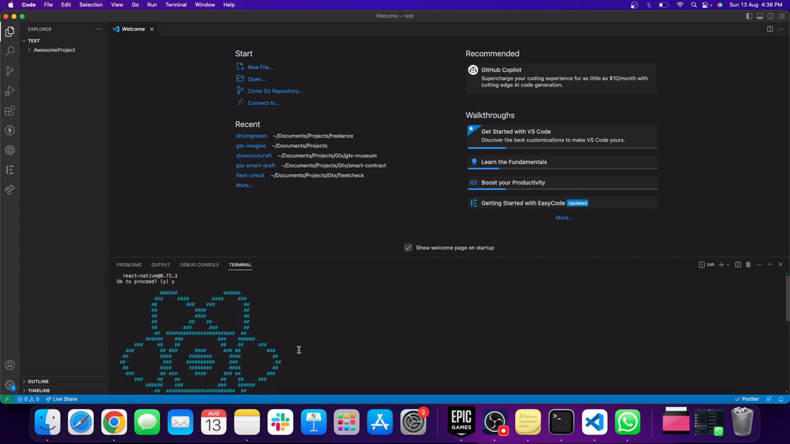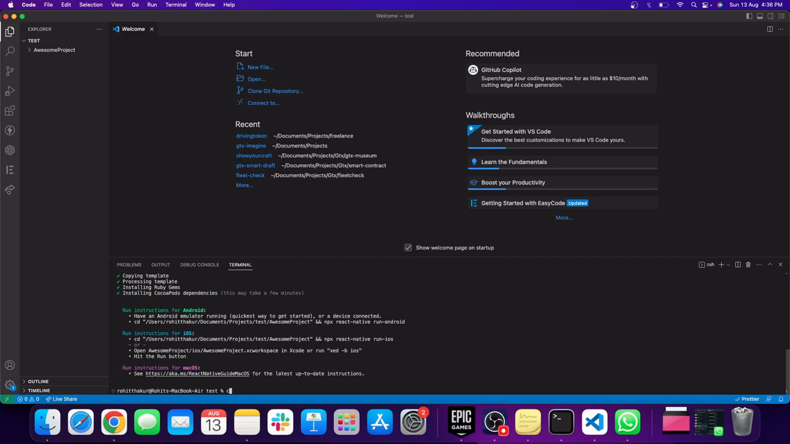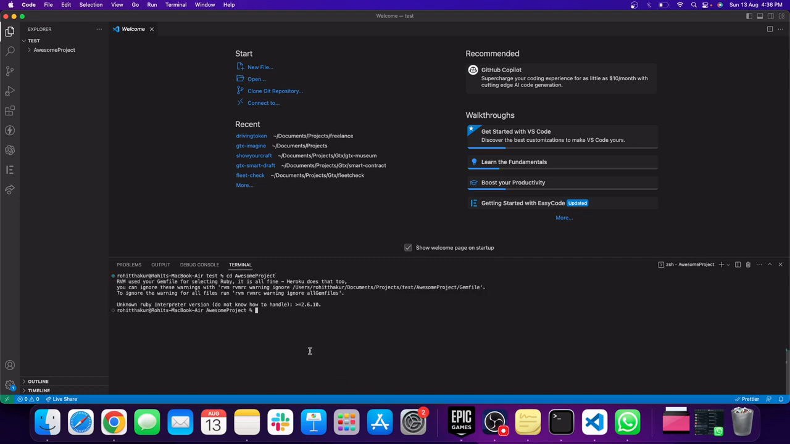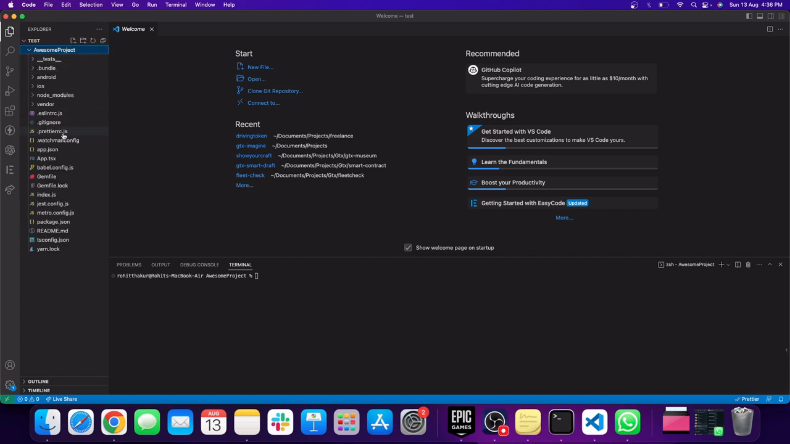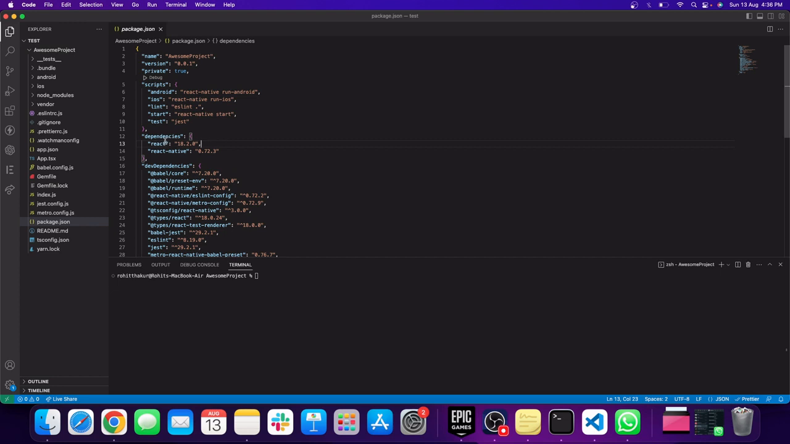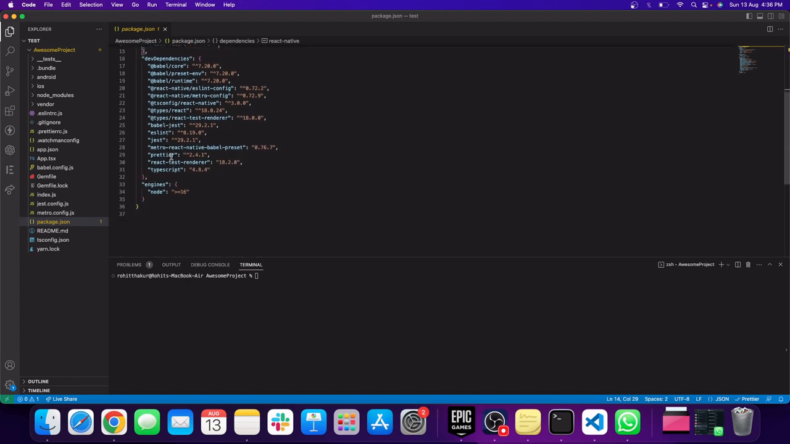So everything is okay. Let's change our directory to AwesomeProject. As you can see here, you have a package.json file with initial setup like React with version 18.2.0, React Native is 0.72.3, and there is some initial stuff.